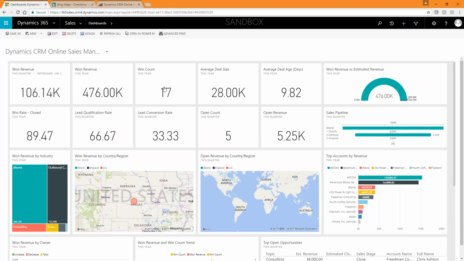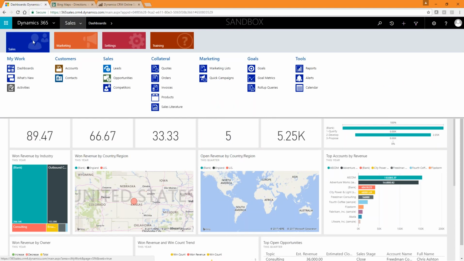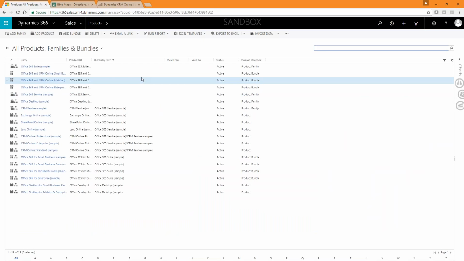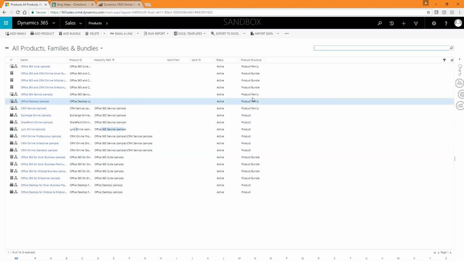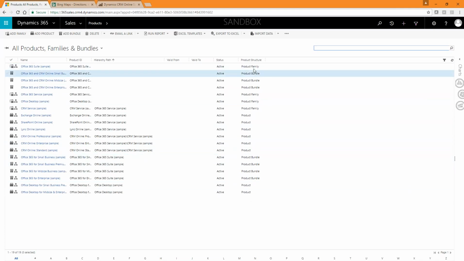Okay, so we've covered accounts, we've covered contacts, we've looked at leads and opportunities and competitors, quotes, orders, and products we had a quick look at. We can go into a bit more detail there. So we looked earlier at the product catalogue when it was in the opportunity form, but this is the product catalogue as it exists in its entirety. So we can see here we've got various types of product in the system available.